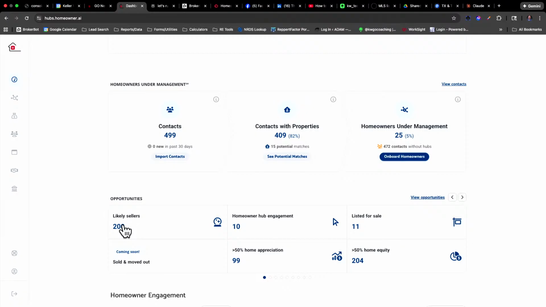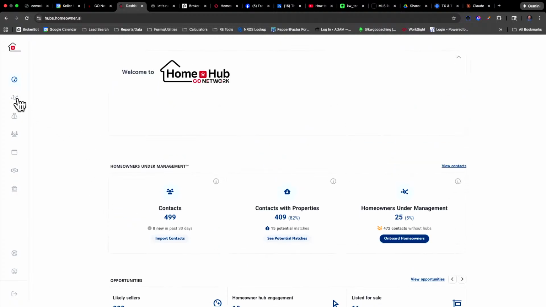You export from Command, then you come in here to your homeowner.ai under contacts, which we're going to get to, and then you can just click import.